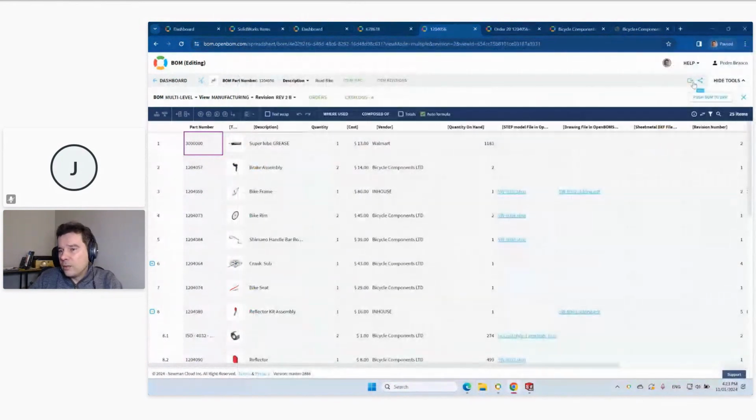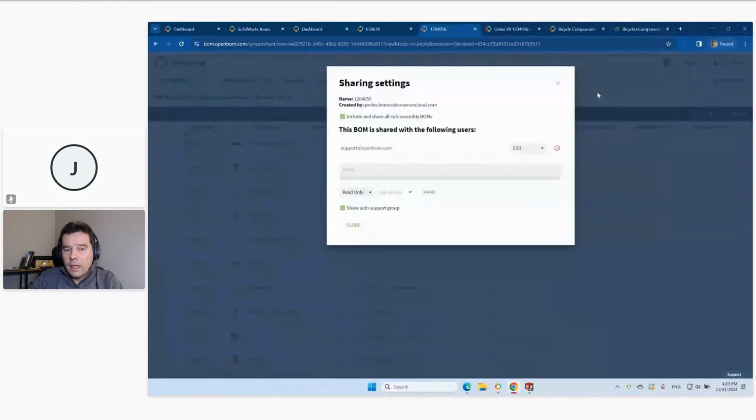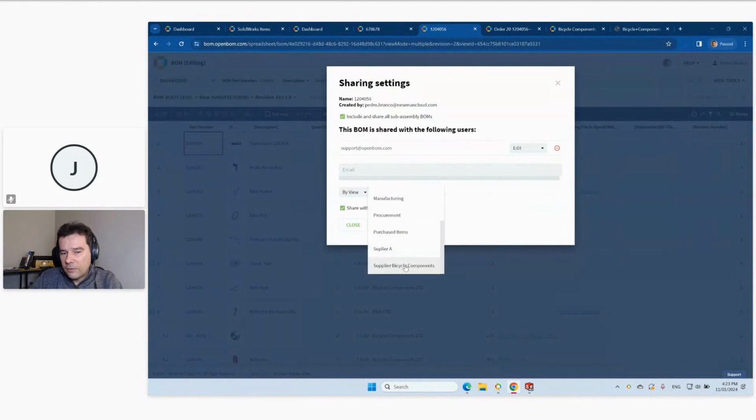Or you can also evaluate sharing the bill of material directly with him, and configure a view where he sees just a specific set of data. Like you can create a filter so that he only sees the BOM lines where he is the supplier on this bill of material, and file links like PDFs and step files. So you can also do that.